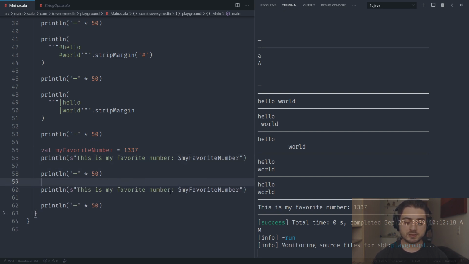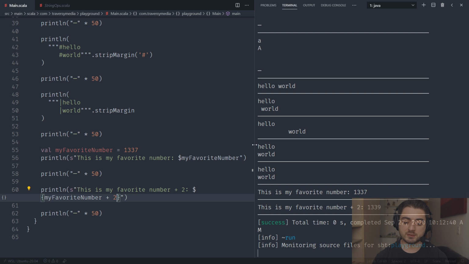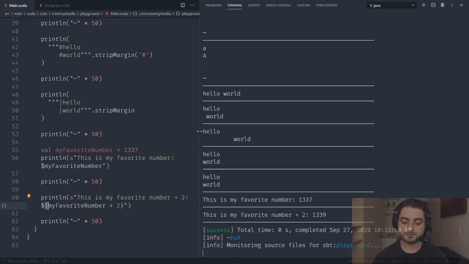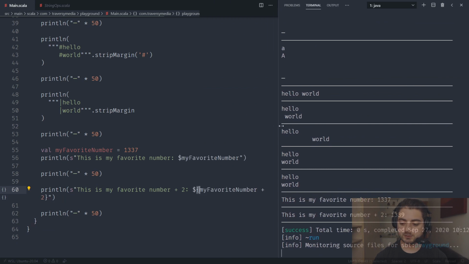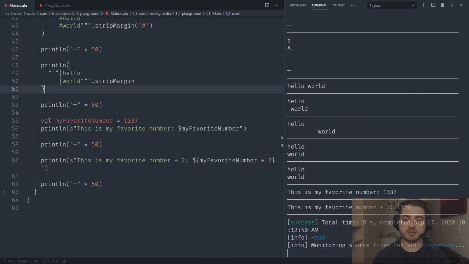However, if you wanted to do something like, let me duplicate this line, if you wanted to say something like this is my favorite number plus 2, then we would need this to be an expression, and because it's an expression, we need the curly braces. So we're going to do plus 2 over here. So my favorite number plus 2 is now an expression, and therefore we need these curly braces. All right, that's too much space. This should be enough. All right, cool. Let's continue.